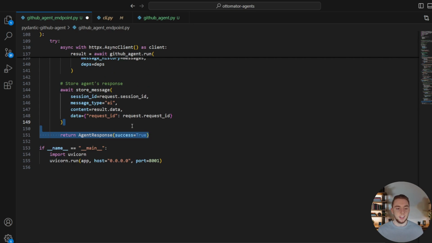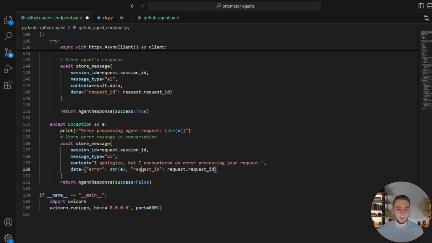Super basic. And so now we're going to just return the agent response. And again, because we're storing the AI message here, we don't actually have to return the AI's response as a response to the API call. We just say if success is true, which it is in this case. And then obviously when success is false, that's when we encounter any error that we have to handle. And that's what we do right here.